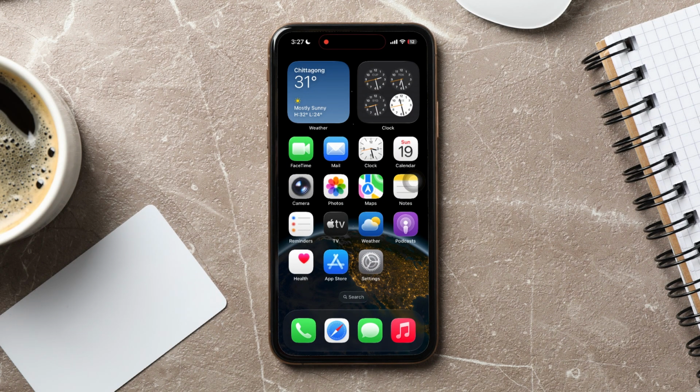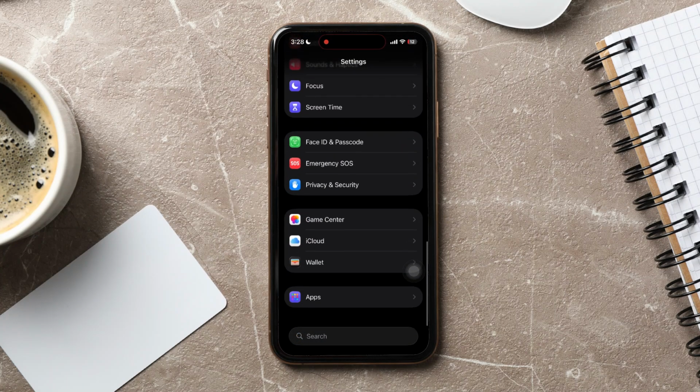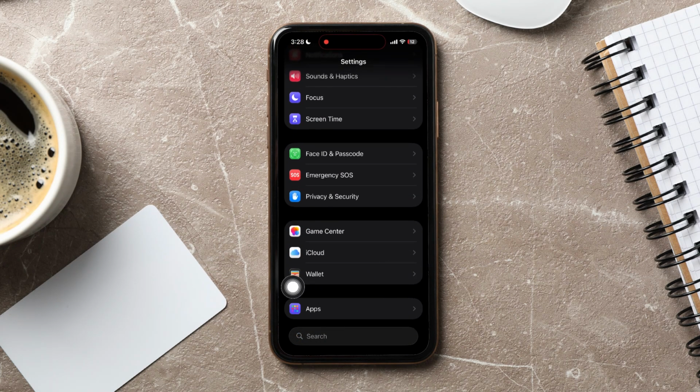How to delete suggested photos on iPhone wallpaper. To get started, first of all go ahead and open up the Settings application on your iPhone. Once you're here, scroll down to the very bottom of the page and tap on Apps.